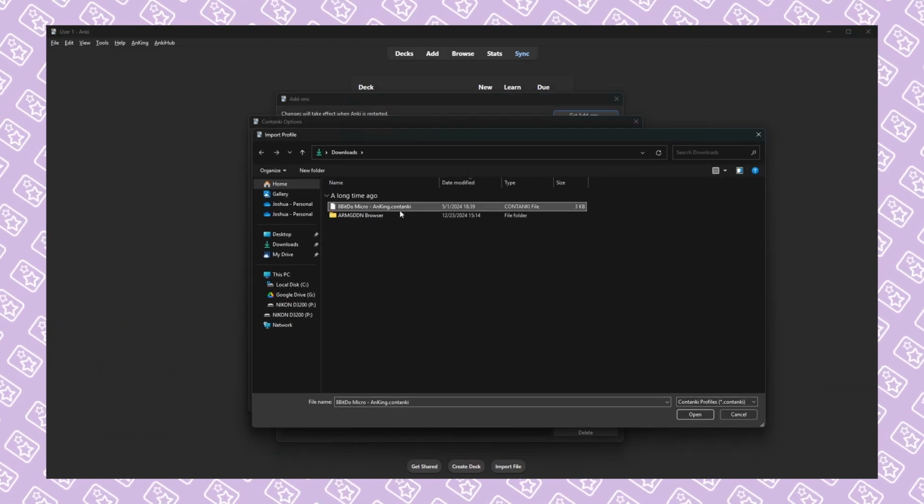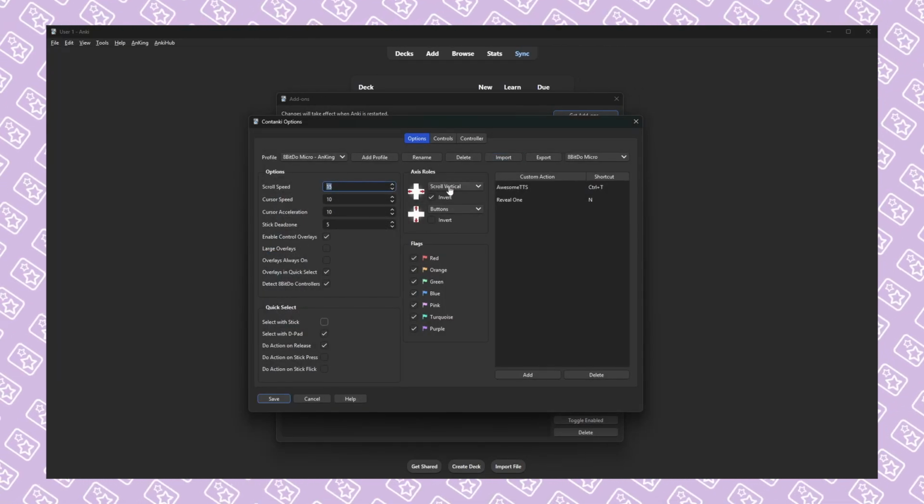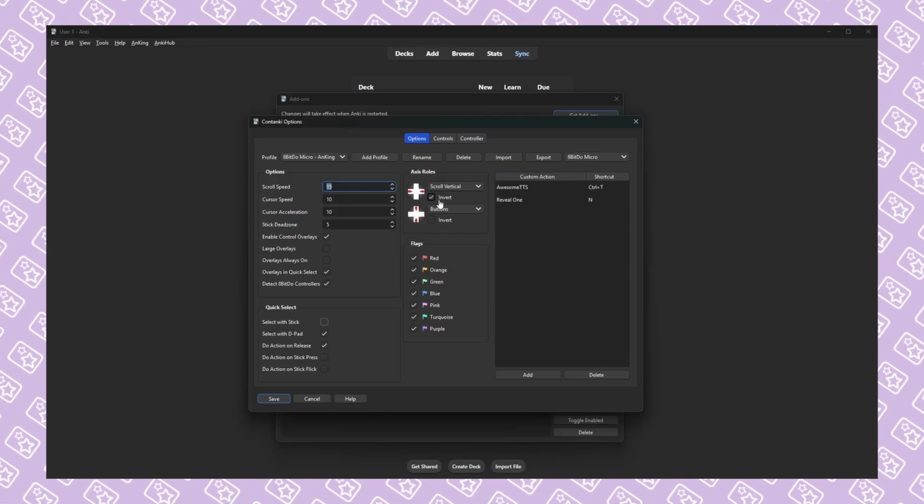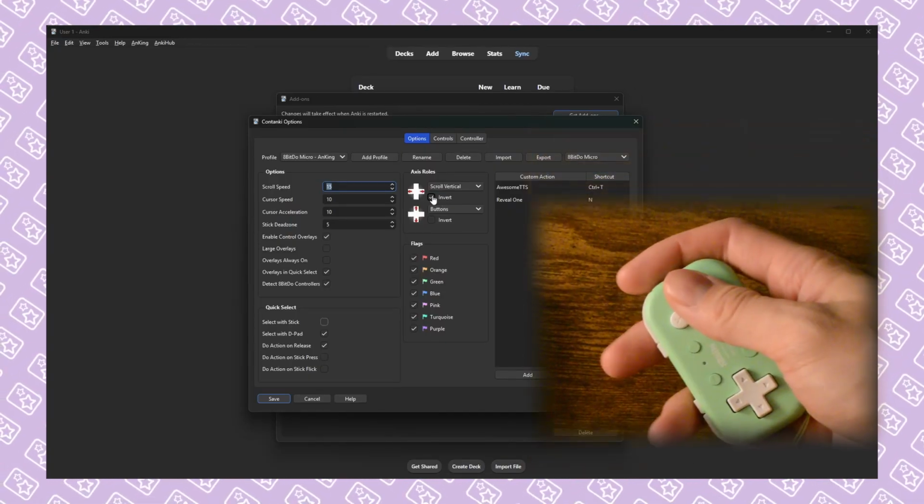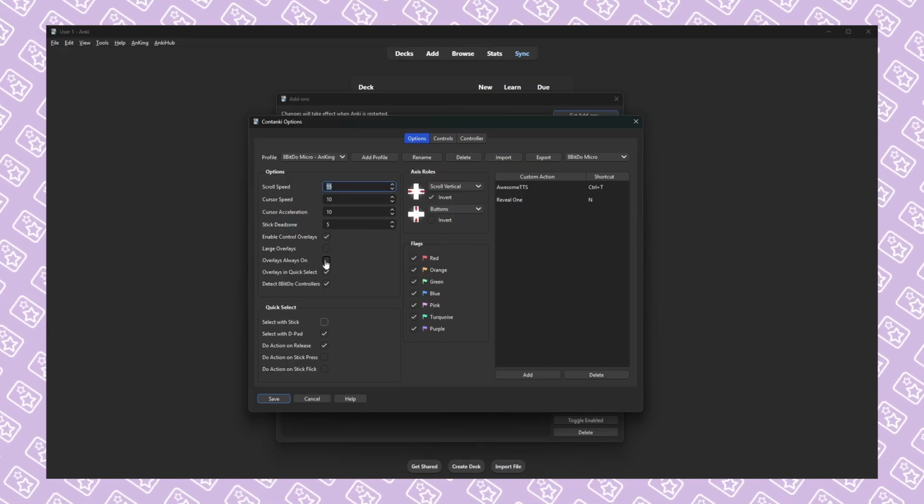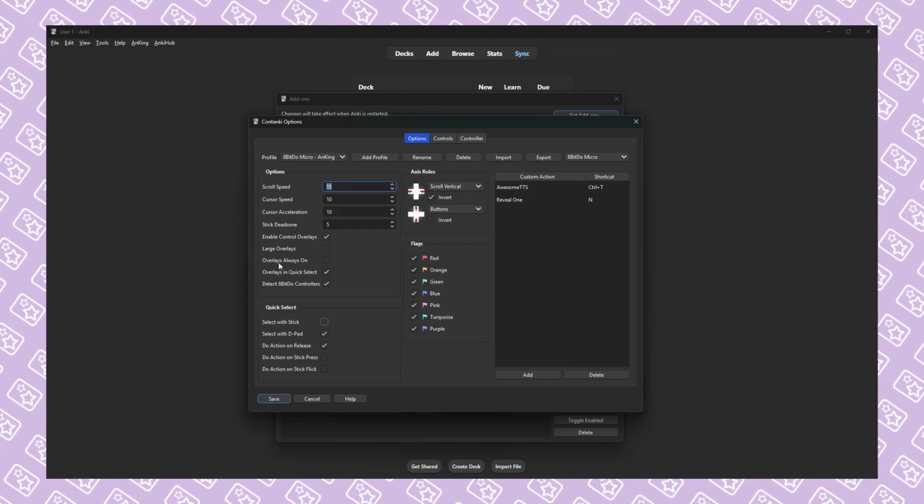I like to set my scroll speed at 15, and you want to change the left and right D-pad to scroll vertical and then check the box that says invert. This is because you'll be holding your remote like this. Check overlay always on until you get used to which buttons correspond to which buttons on Anki, and then you can turn it off later because I think it's kind of ugly.